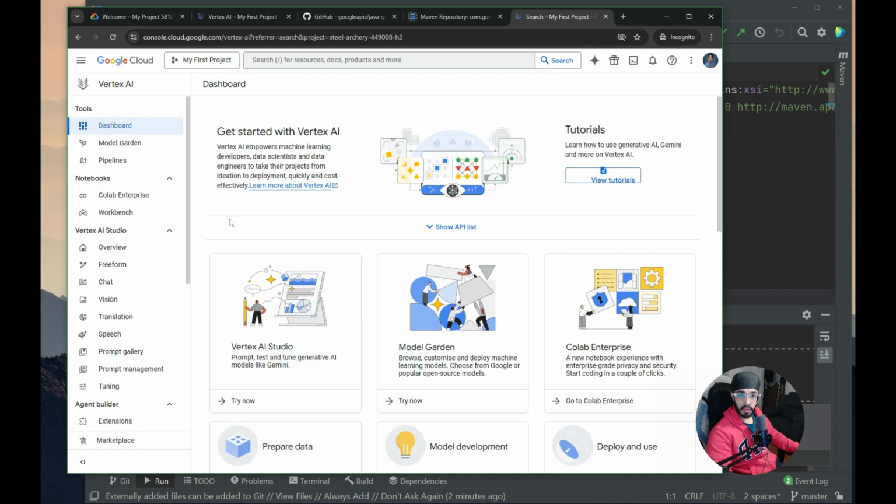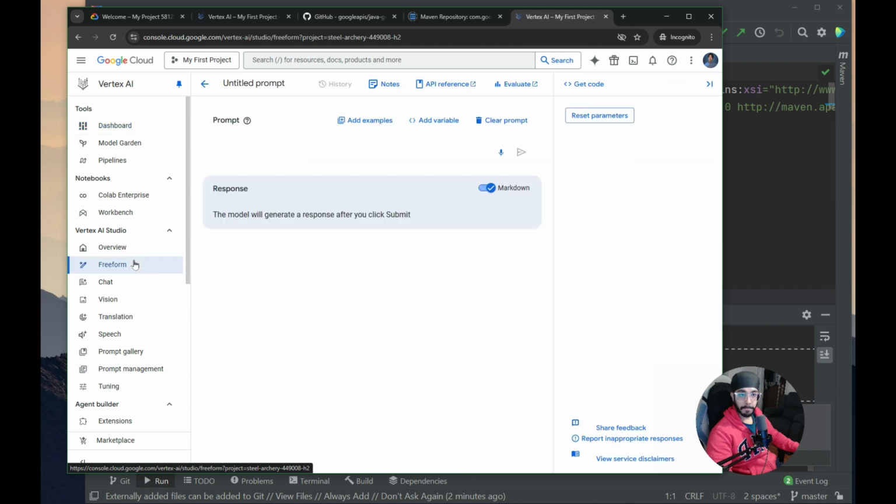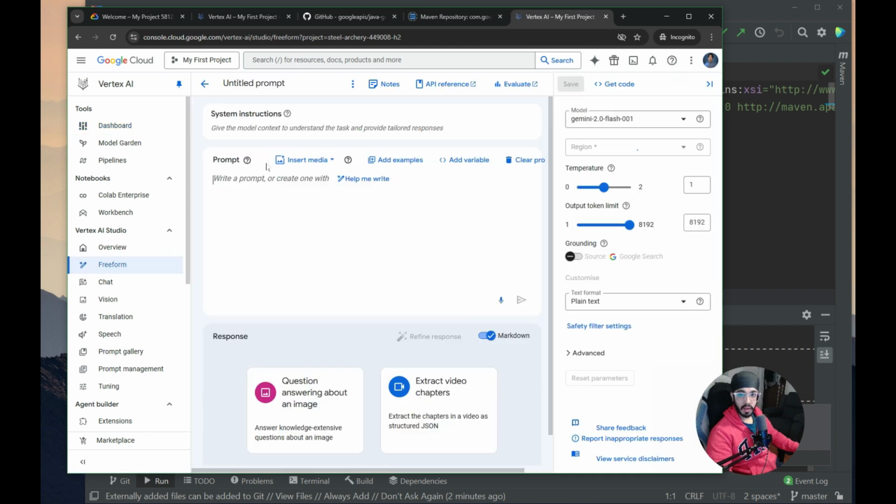So it will take some time. So this is what the introduction window looks like. Okay. We need to just go to this free form on the left side, and then we can see this is basically a prompt window. You can set up your prompts over here to validate how the model functions.